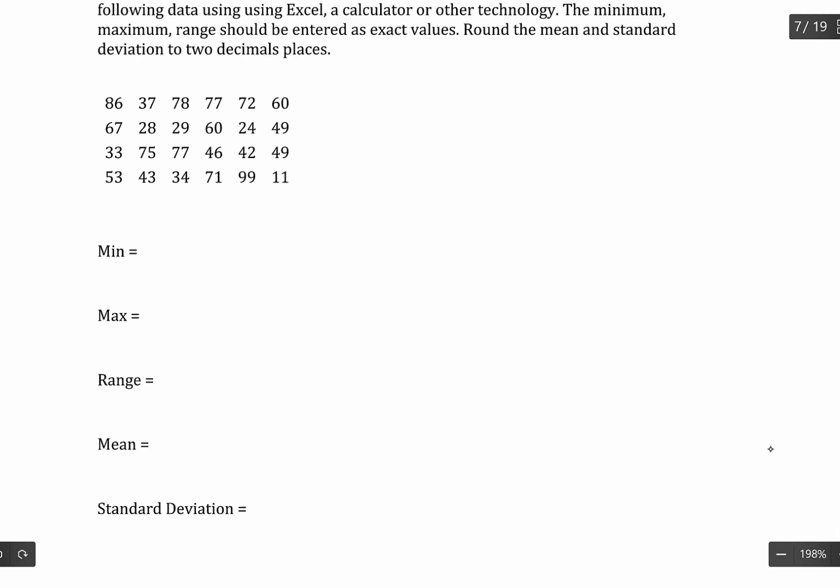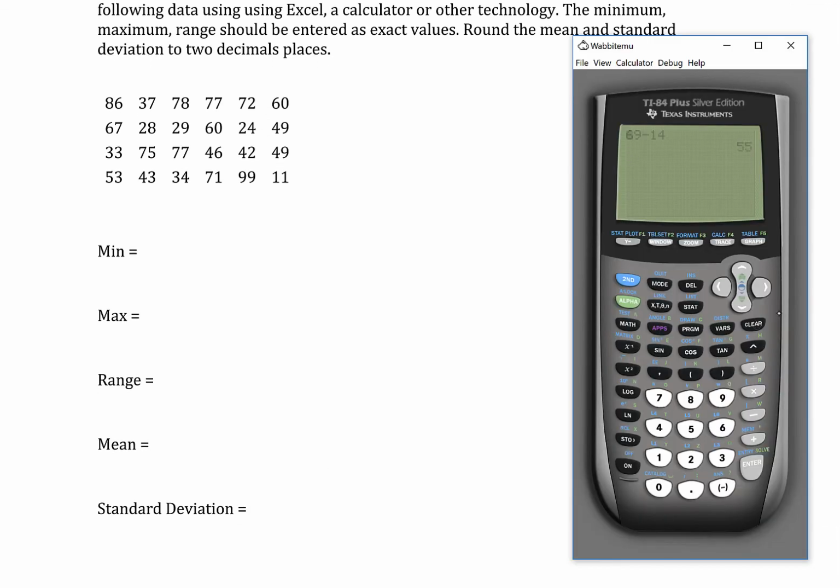Alright, so we're going to use the TI calculator in this case. And what we need to do to get all of these calculated values is to first enter the data into a list in the calculator. So if we press Stat and Edit, then that'll take us into the list editor. So then at that point, we'll take each of our data items and plug them into the calculator.